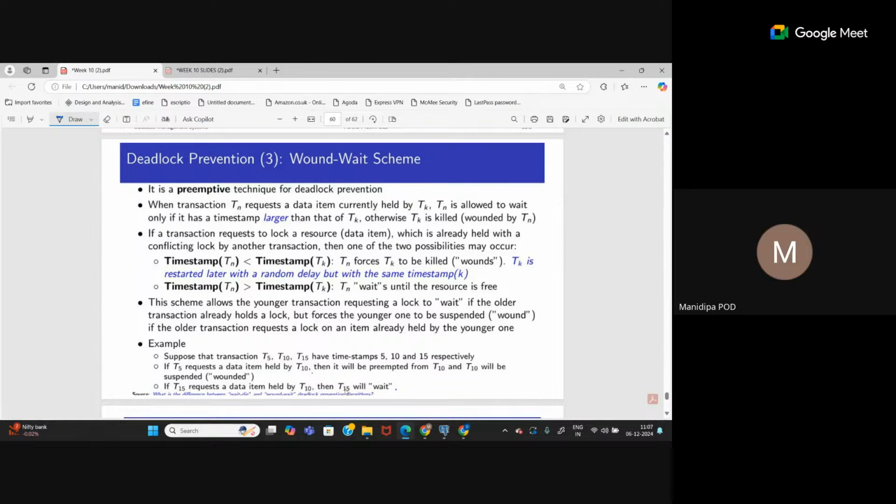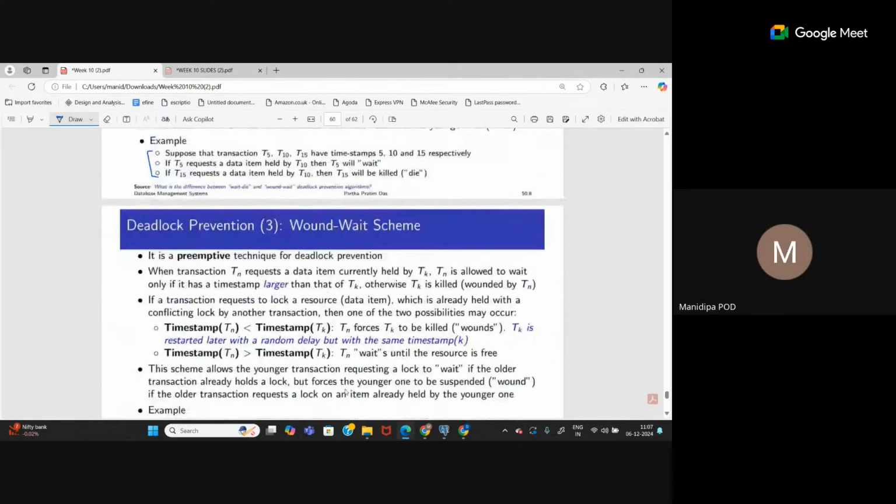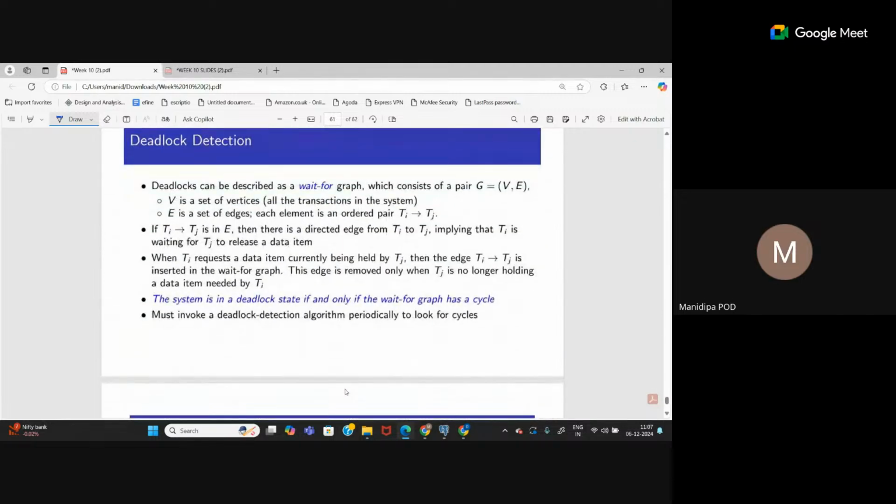Okay, so these are the two main schemes. These are for deadlock prevention. Now, what is deadlock detection? Deadlock detection can be described as a wait-for graph.